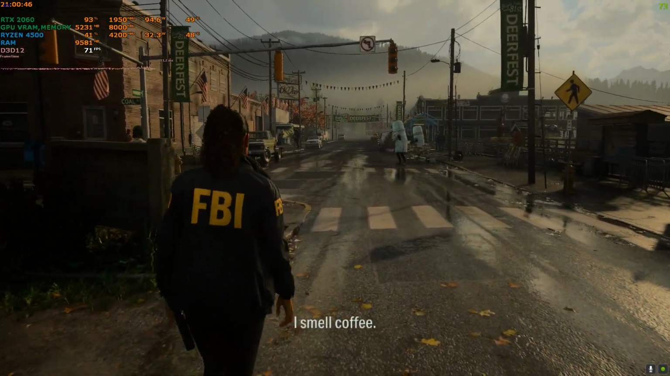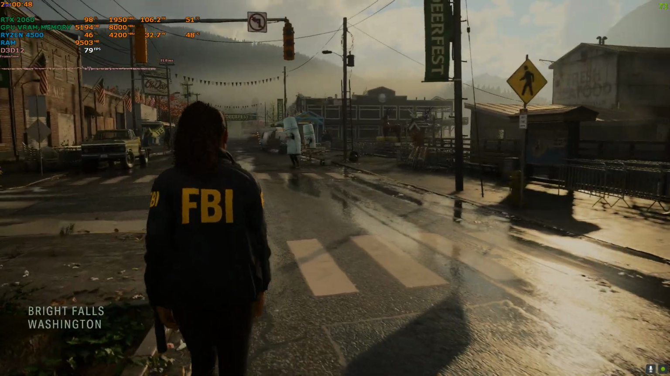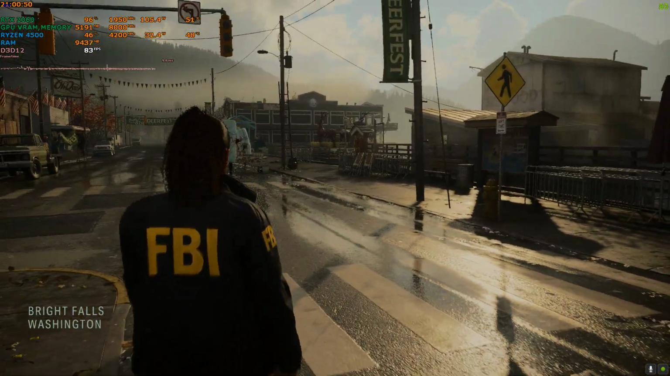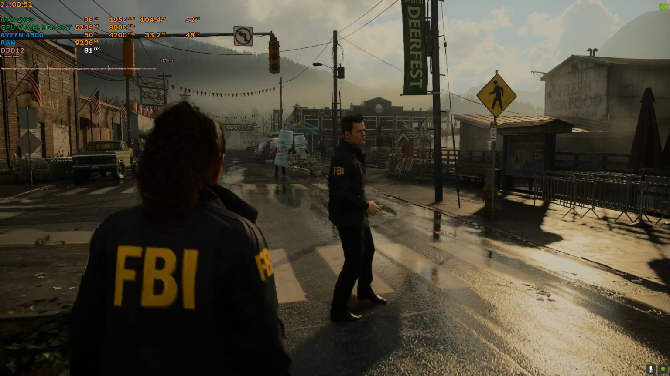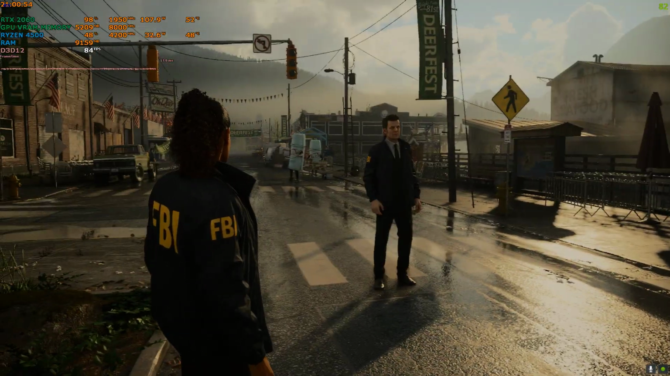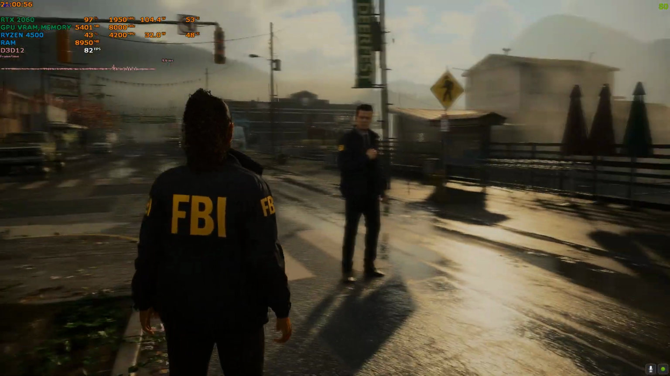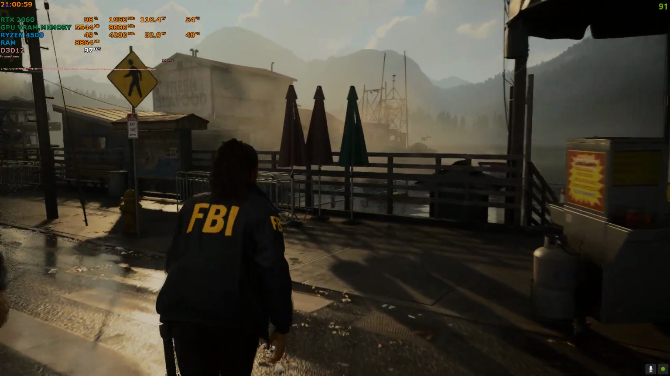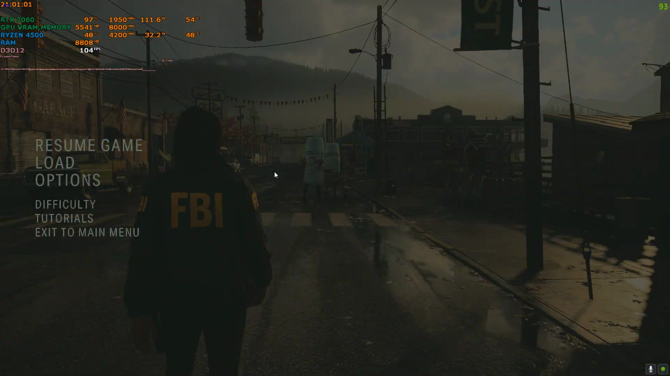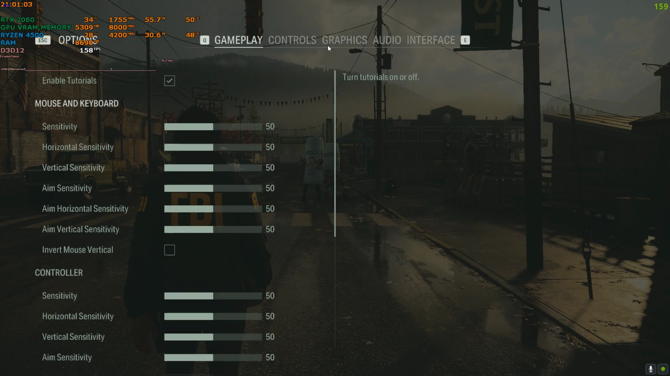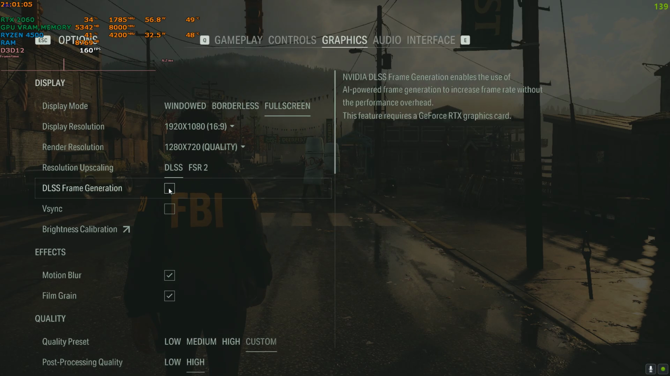So as you can already see, the mod has been activated. The previous frame rate was around 50 to 55. Right now it's around 80 to 90 depending on the texture and situation in there. So I will show you the graphics option. You can tick or untick this, whatever you like, but this does not change the frame generation on or off. Even if you untick this, the frame generation will work. If you tick this, the frame generation will work.